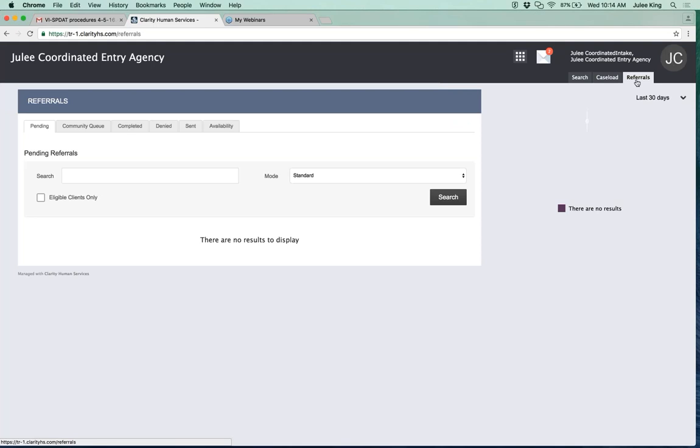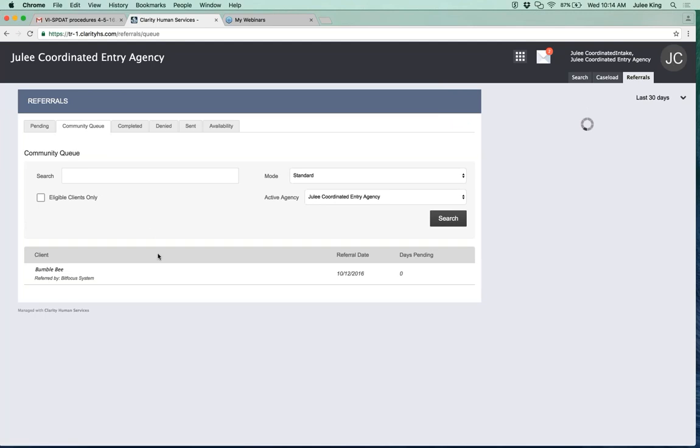Once I click on my referrals tab, I see some other tabs here in the referrals area. I want to see who's on the community queue, so I click on the community queue tab. Here I have a list of all the clients that are pending in the community queue. As you can see, we don't have too many. We just have Bumblebee, but that's okay. We don't need to see a whole lot in order to understand the process.